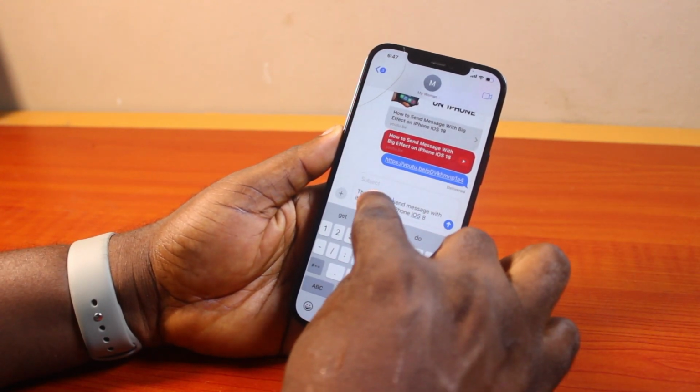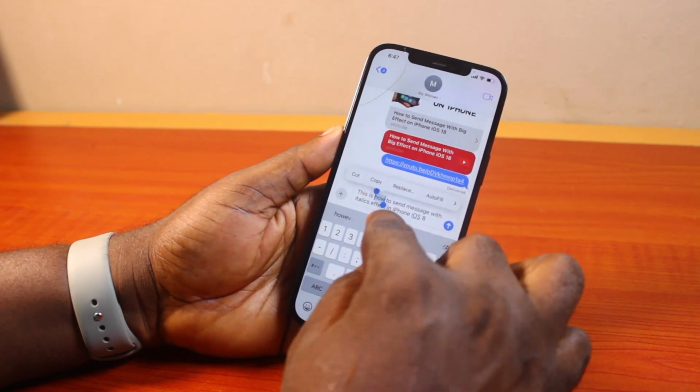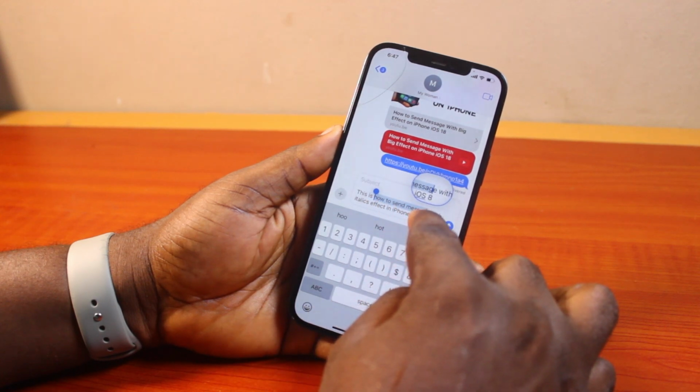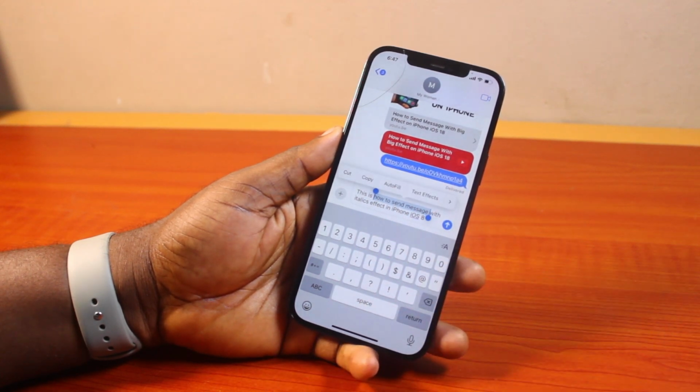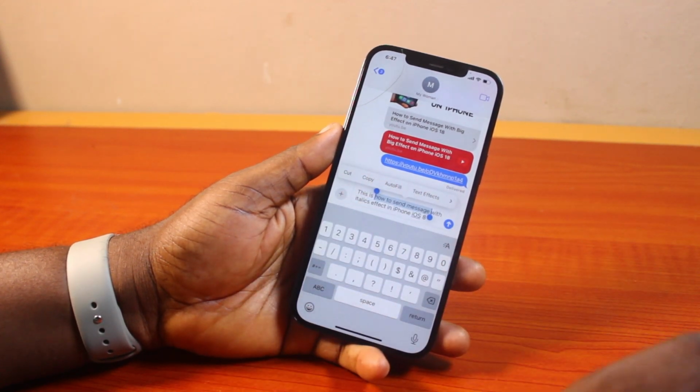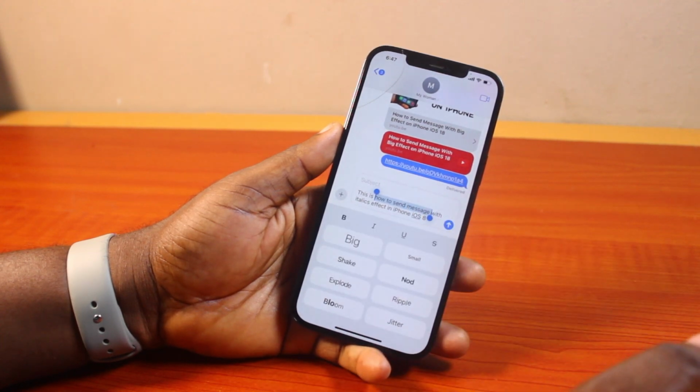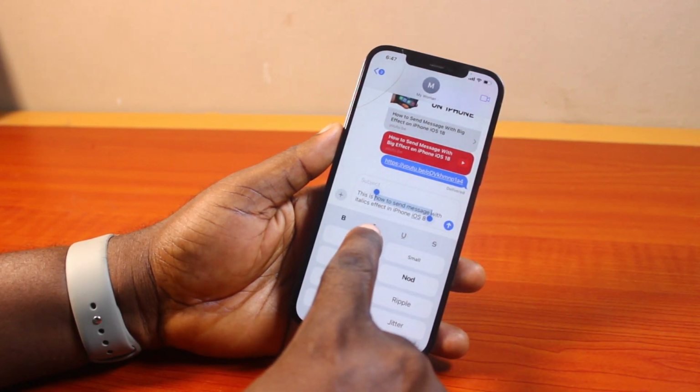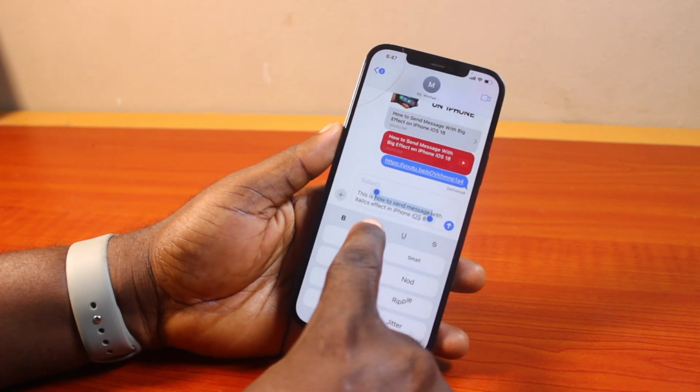Then highlight the part of the message where you want to italicize, like this. So once highlighted, you're going to see this menu comes up. On the menu, locate text effect. Then once you click on text effect, locate the italic icon here and then click on it.